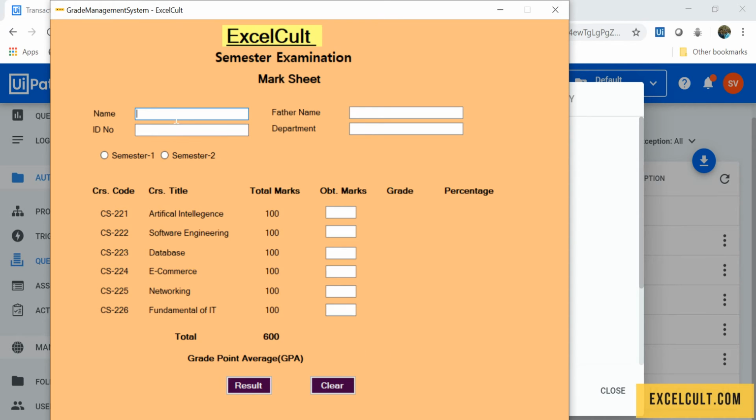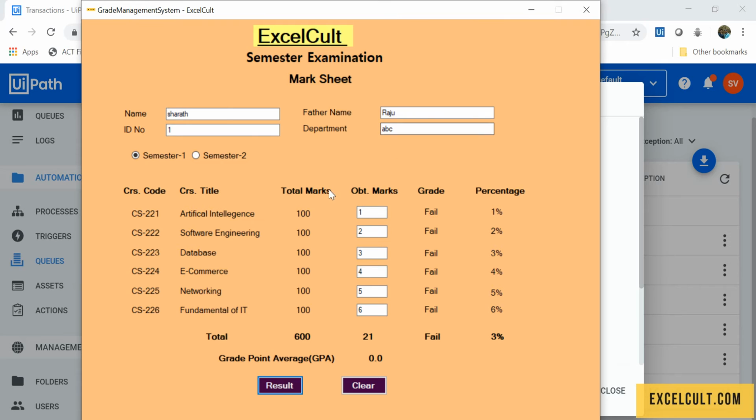Suppose I have something called Sharad and for the name Raju, and then ID 1, department ABC, and first semester, then marks say 1 2 3 4 5 6. If I just click on result, I can see the total marks obtained, the grade, so it's failed, the percentage 3%, and the GPA is 0. So this is what we have to prepare, we have to automate.